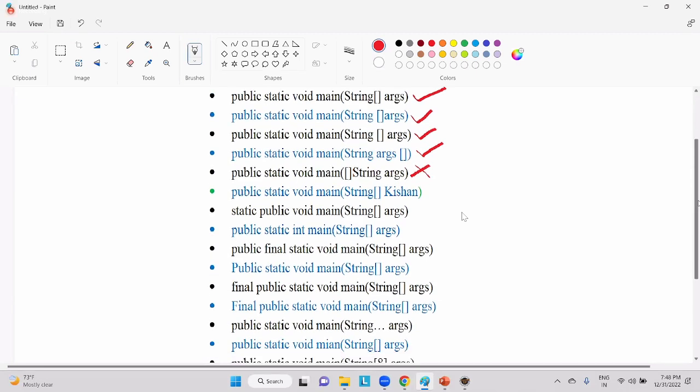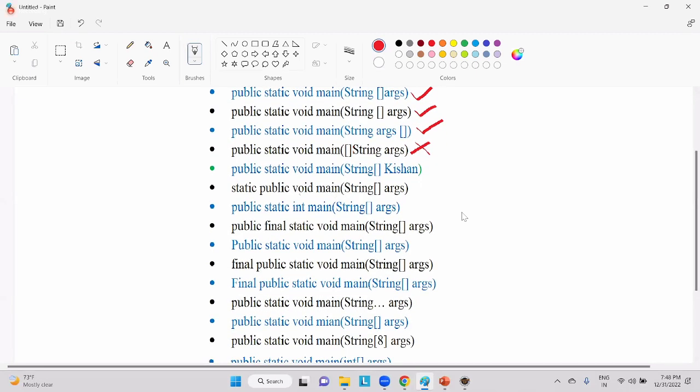Now, guys, what about the next one? Is it valid or invalid? This is 100% valid, like I told you yesterday. Args is an identifier name. In the place of args, I repeat, you can give any identifier name which satisfies the rules of the identifier. Do you remember the rules of the identifier? Based on those rules, you can give any name, not at all a trouble. Generally, we give args, as simple as it is.